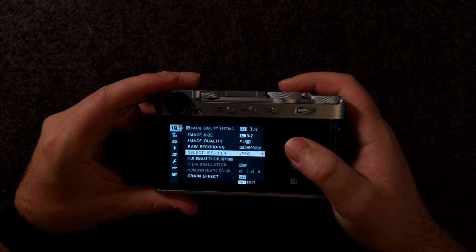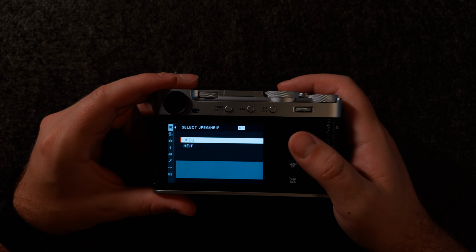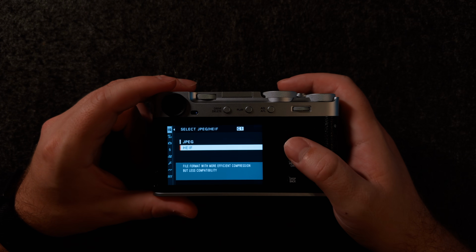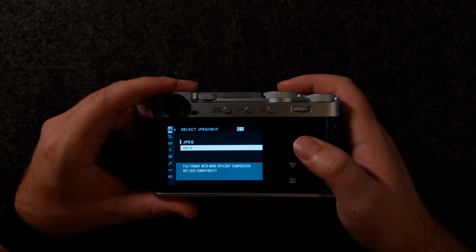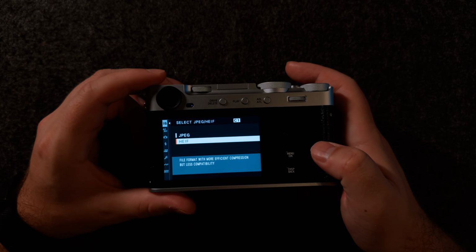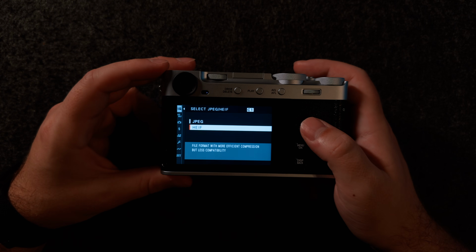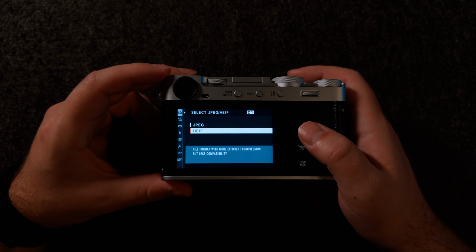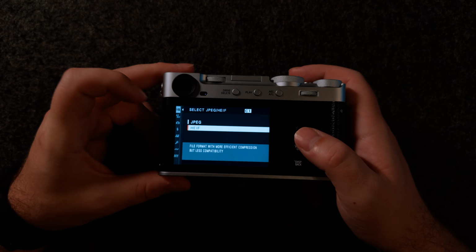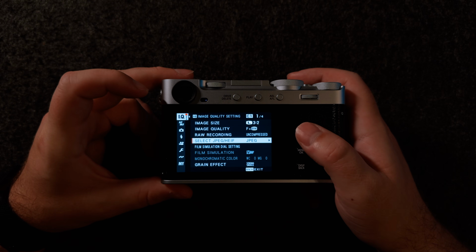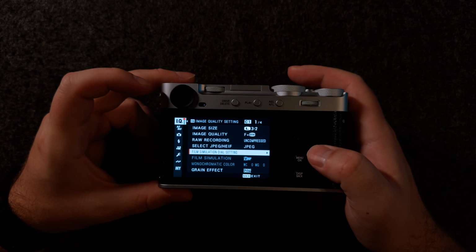Selecting the JPEG and HEIF. JPEG is the one we're going to want to go to. Again, we're shooting with RAW, so HEIF is the higher quality format, but since we are shooting RAW, we don't need a higher quality image here. We can use the JPEG for convenience, and we can use the RAW photo if we need it.